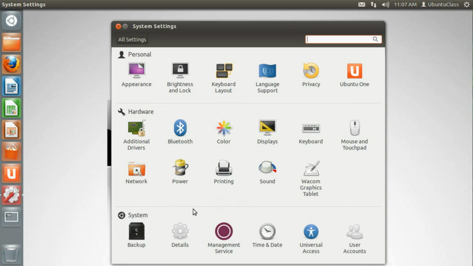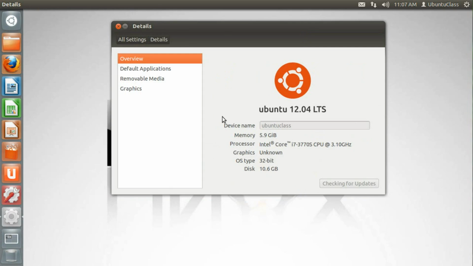Then we have Details. Now this shows you a little bit about the hardware in your computer, and your computer's name, as well as the distribution you're using. So right now I've got an Intel Core i7. The graphics processor is unknown because again it's a virtual machine, so there is no graphics card, it's a virtual graphics card. So then I have a 32-bit OS, and I've got 10.6 gig of disk space.